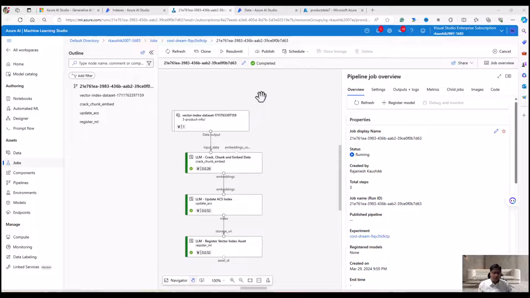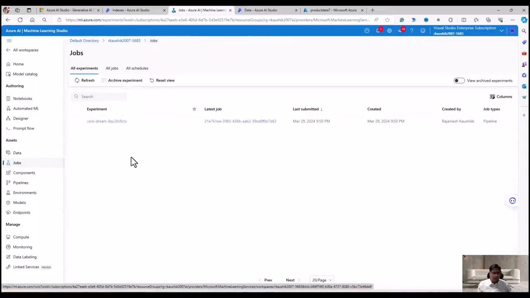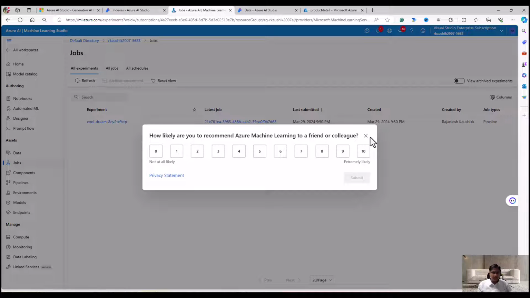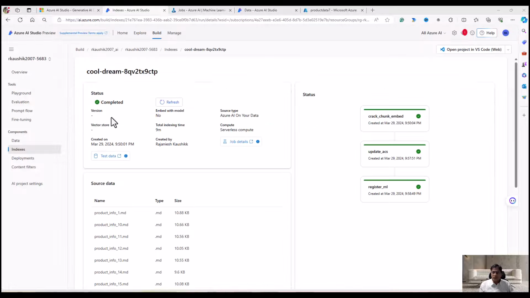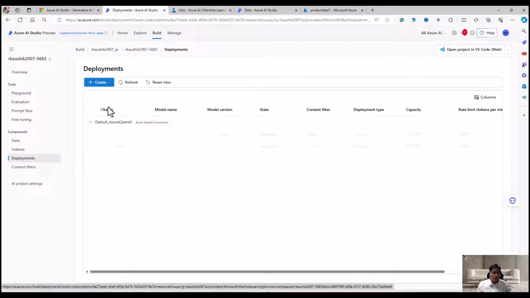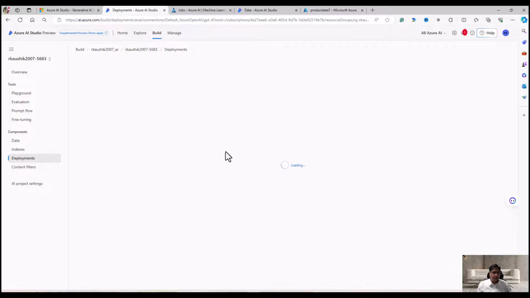Okay, so now you see that all the steps of the job have been successfully run. So now if you go back to this job, right, you will see that the job ran successfully. The index is already created, and then we will go back and see that the index process is completed successfully, status is completed. So with this we will go again to our deployment.